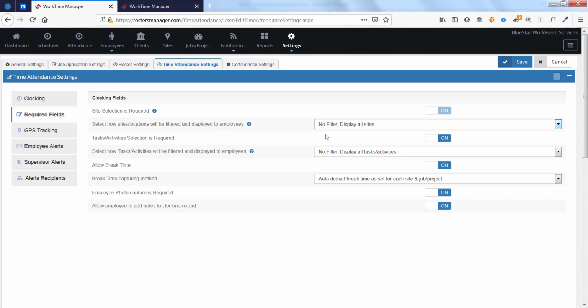The second option is display rostered sites. If you select this option, then the employee will only see and be able to clock against any site that he previously worked at. Let us move to the task field and explain how it works.